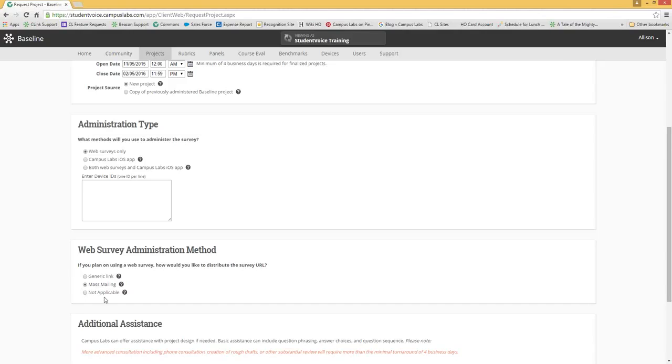The third option here is not applicable. This would work if you were going to administer your survey on a device, such as the iPad or tablet, as we mentioned before, or if you're not sure, you can always select this third option and your Baseline support specialist will walk you through it.